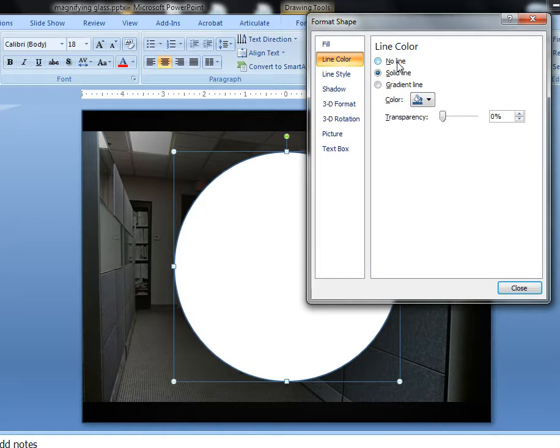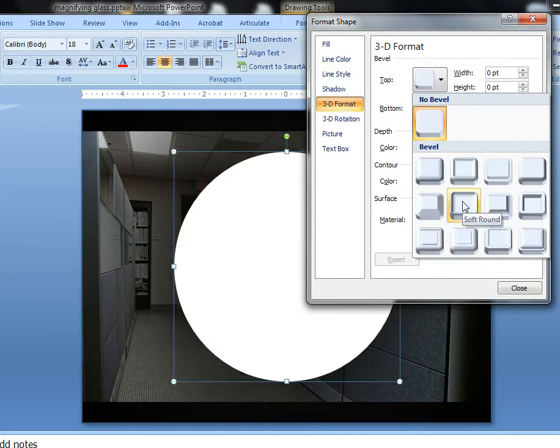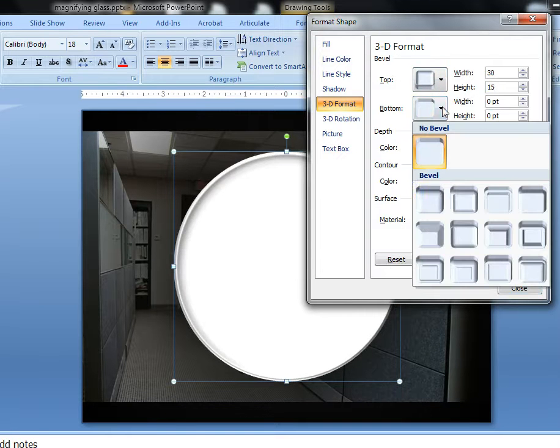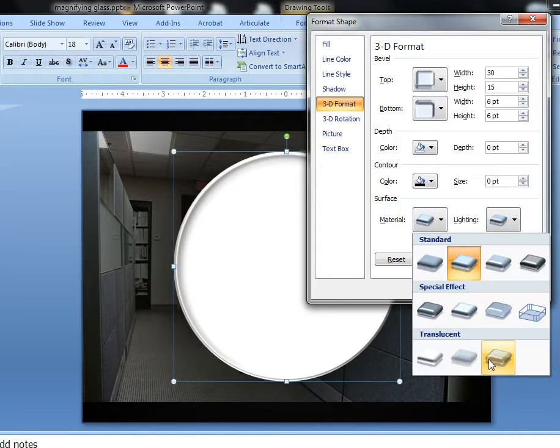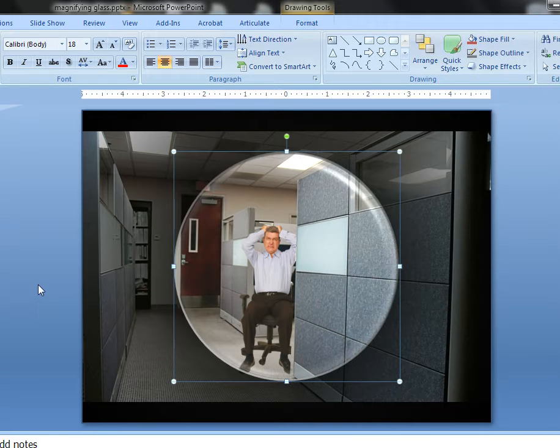Now if you're doing a magnifying glass, you'll want to keep the line and keep it as a solid, probably a gray color. But for now, no line. For 3D format, the top bevel is going to be a soft round. The width is 30 point, and the height is 15 point, just for extra emphasis. The bottom is also a bevel of circle, and the material is a translucent clear, and the lighting is a special 2 point. Click close, and that completes the effect.